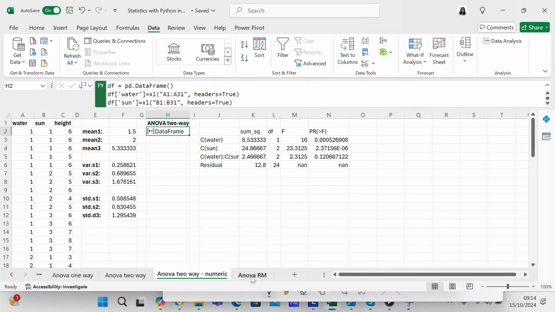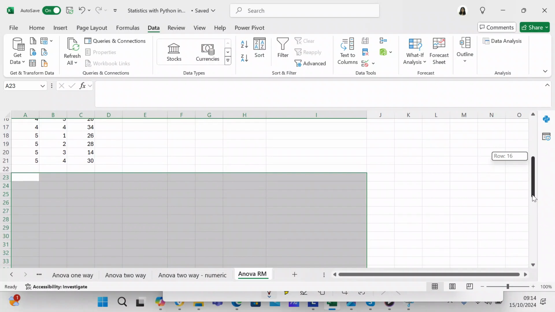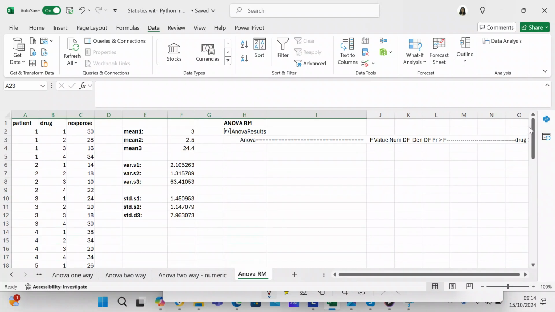Another thing that you can do in statsmodels is repeated measures. This is a test where we have repeated measures, where we talk about patient, drug, and response. And this has an array of 20 elements. You can get the mean from the elements because they're numbers, you can get the variation from the elements, and you can get the standard deviation from the elements.